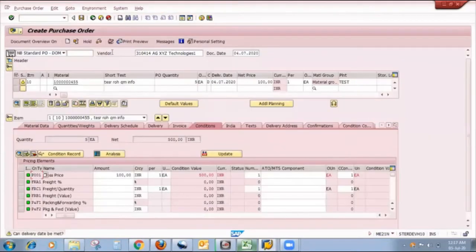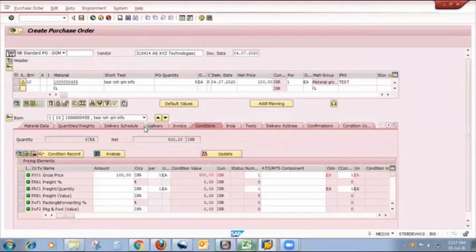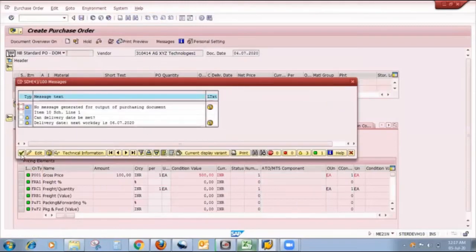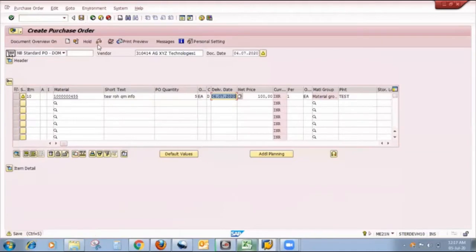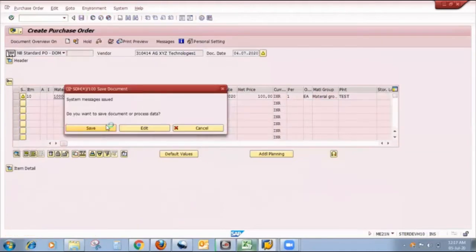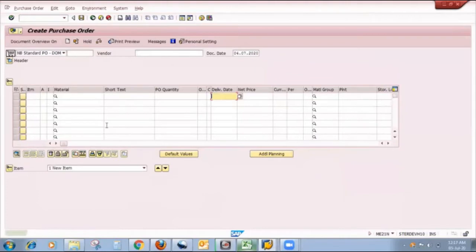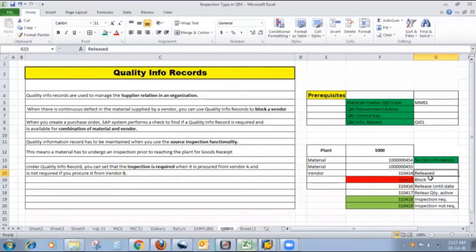So after checking the details, there is no error. There are some warning messages, so I can neglect them, and I am saving that purchase order. By considering this quality info record, I am able to make a purchase order. So friends, I will show you my next quality info record with vendor 310415, where I want to block that vendor from supplying the material.